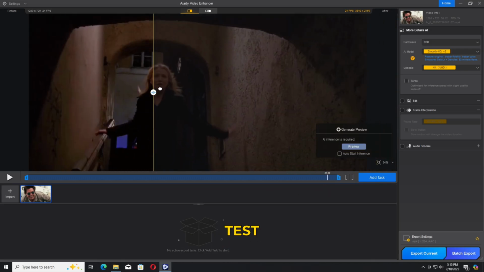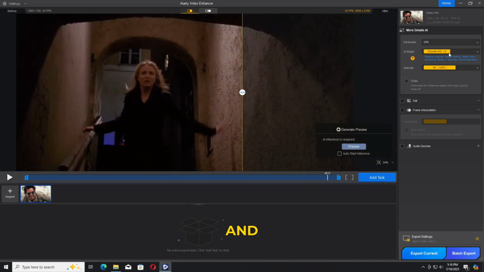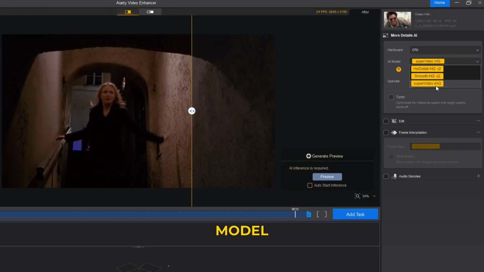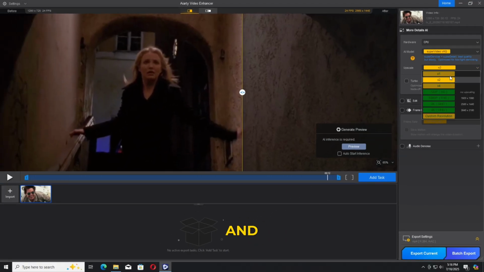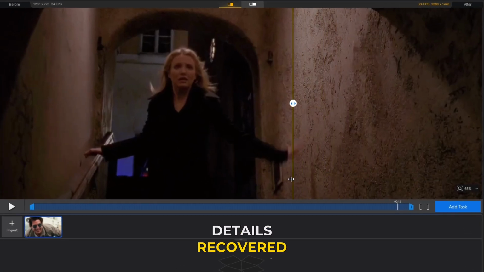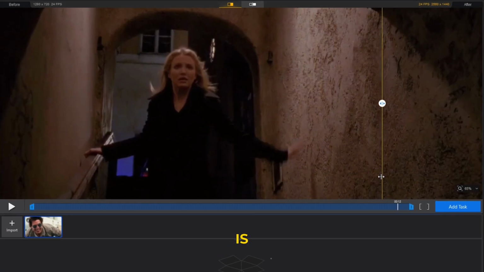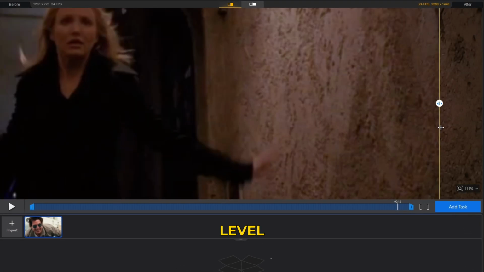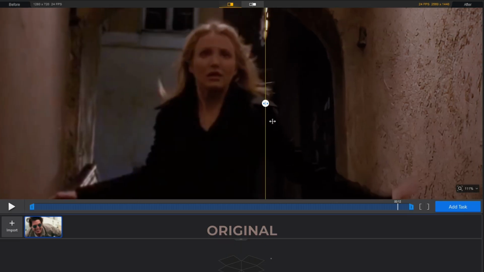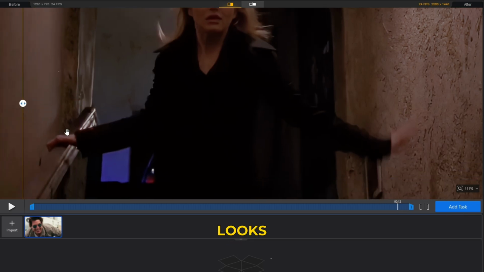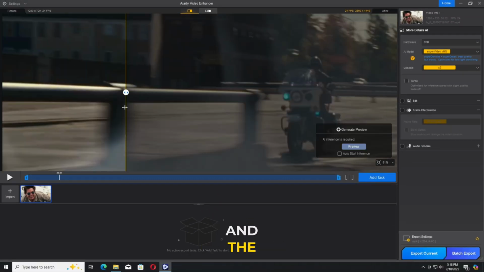Now let's test out the low light one. I'm going to choose a super video model with the 2x resolution. Even though this is 2x, when I click on the preview, you can see here the details recovered by Aiarty are no doubt amazing, next level. You can see here on the wall, in the original photo or in the original frame, the wall is fully blurry, but the after one looks perfect and sharp.